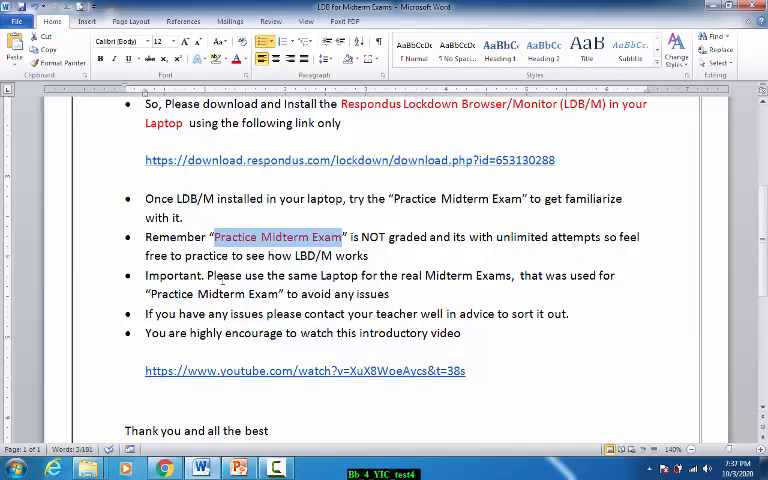And one important thing: we should inform the students that once they install it on one laptop, they should use the same laptop for the real midterm examination. Because if you install the lockdown browser on one device and use another device for the real midterm examination, issues may happen. So to avoid that, ask the students to use the same laptop they used for the practice for the real midterm exam as well.